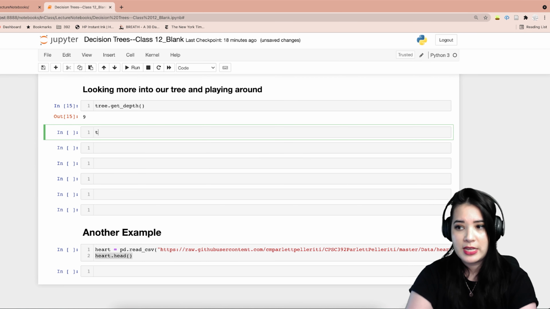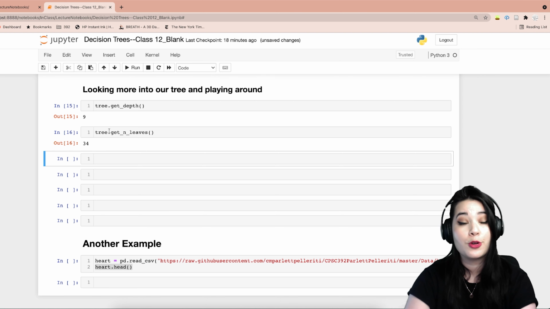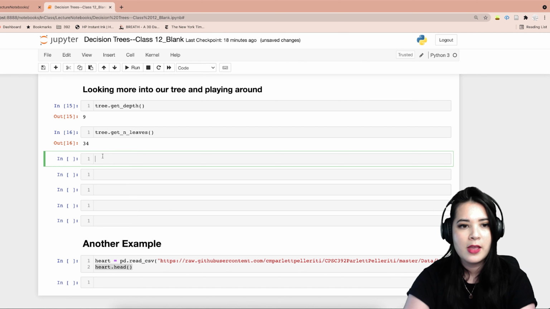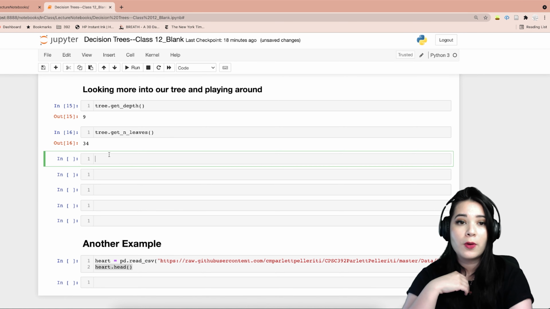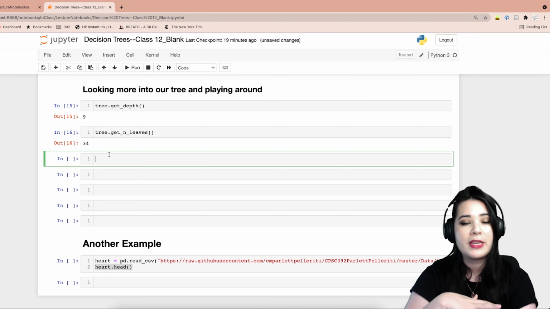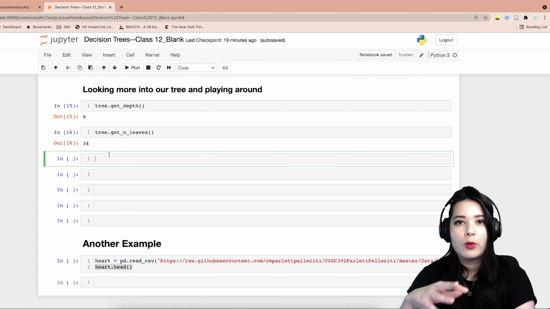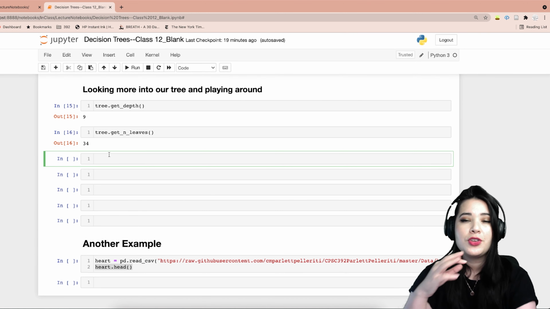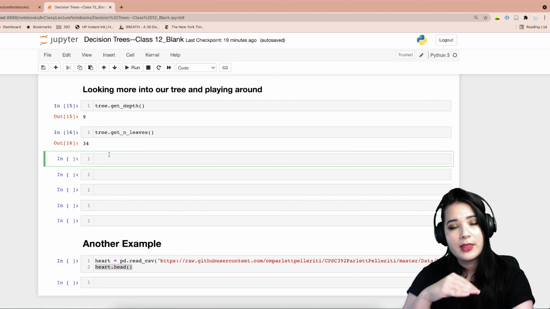And we can also see how many leaf nodes we have. So we can say tree.getNleaves. And when we run that, we can see there's 34 terminal nodes. So there's 34 leaves on our tree. And we talked a little bit before about how decision trees, when they get very deep, can be a little bit overfit. We're basically getting a little too specific to our training data and maybe aren't doing as well in our testing data. And so you can actually artificially limit the depth of your tree.